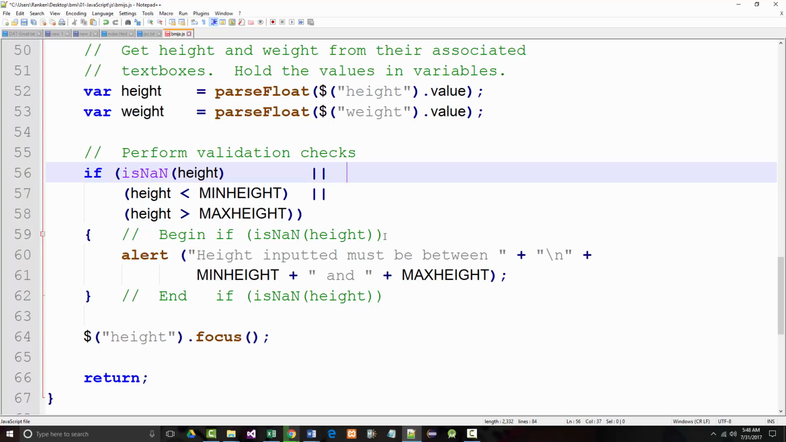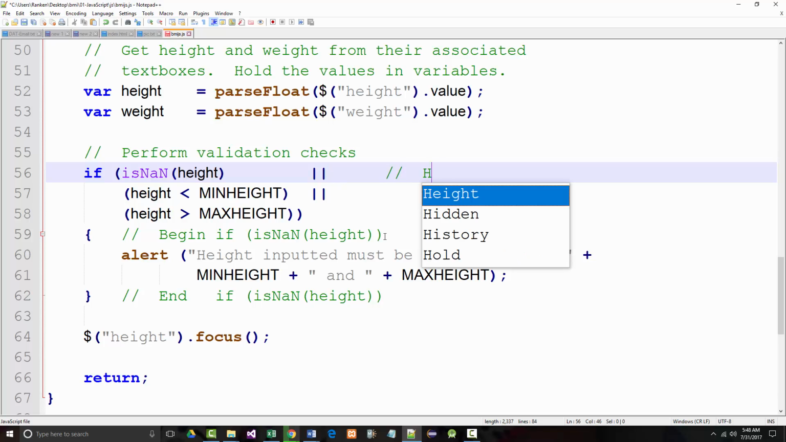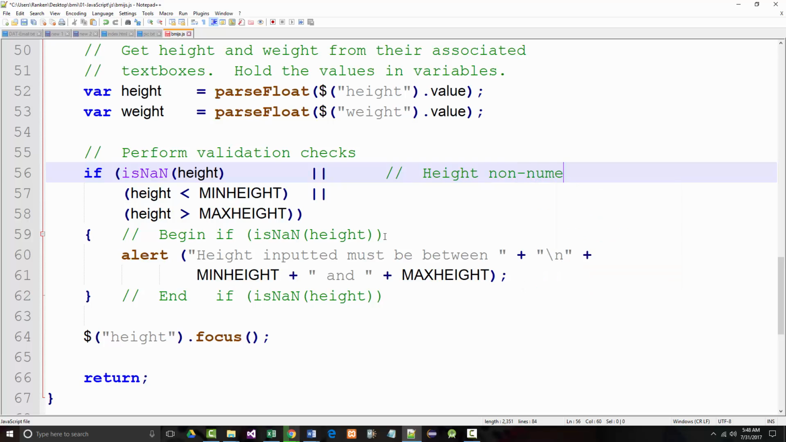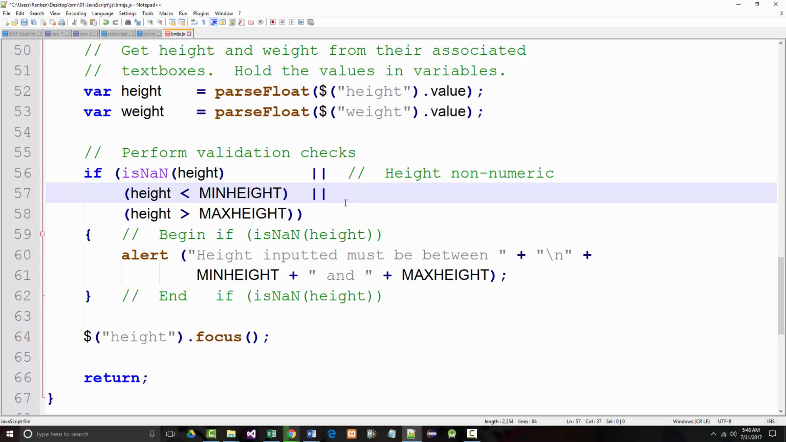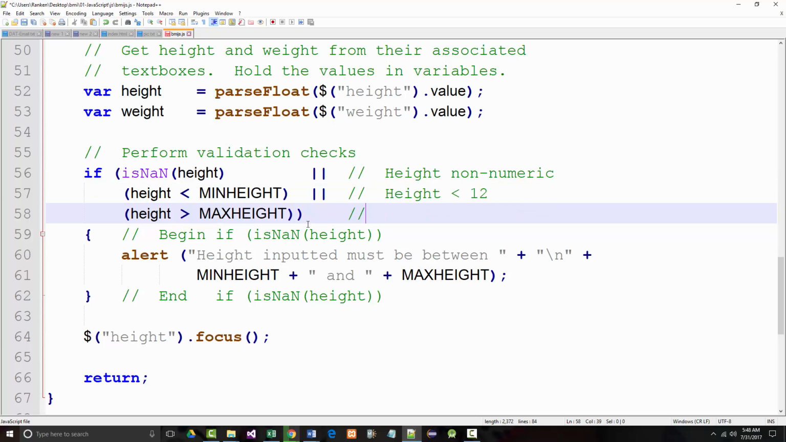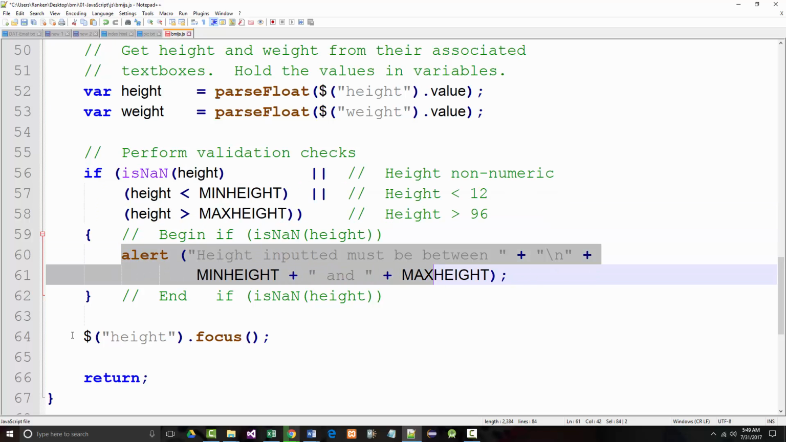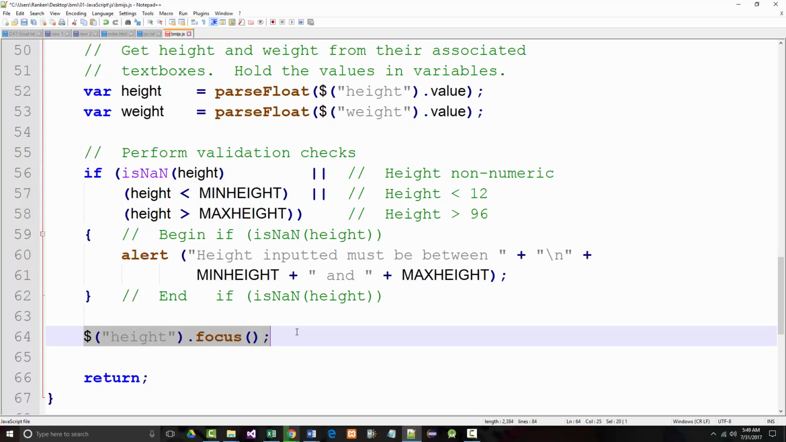So this check right here is going to say height non-numeric. Over a bit. This will say height less than 12. And this one will say height greater than 96. Those are my three different error conditions. So if any one of these three error conditions is true, I want to give an alert that says it's out of range, reset this, and get out.